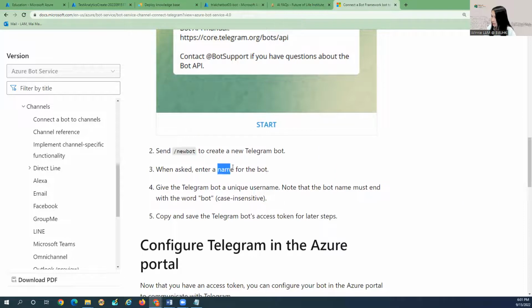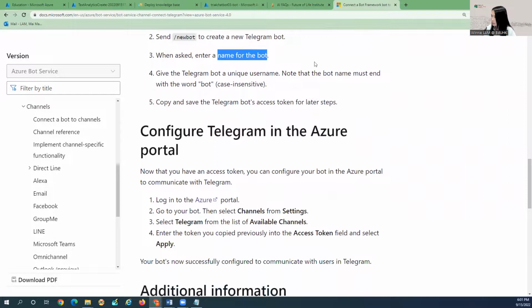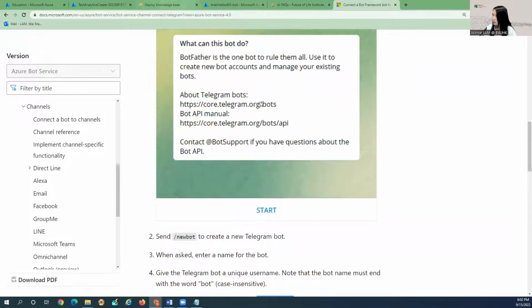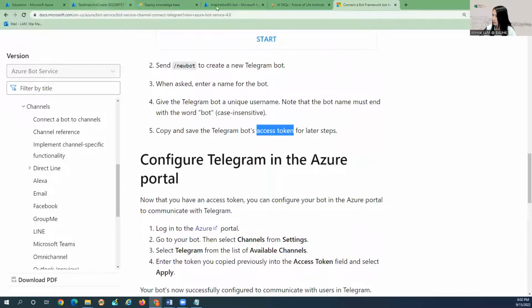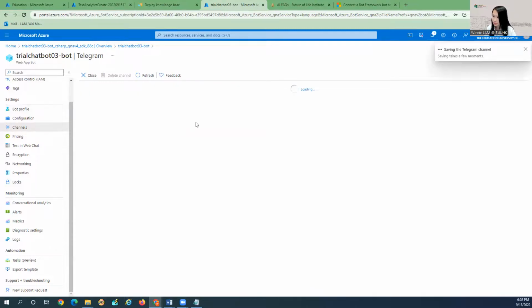You need a name for your bot and its unique username, and you will have the access token. Okay, so now I can go back, because I got the access token before, so I can use it now. It will be generated from Telegram. It's quite long. And apply.